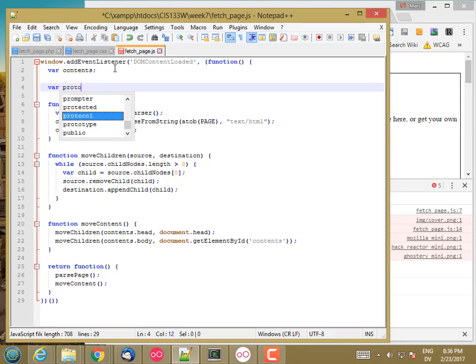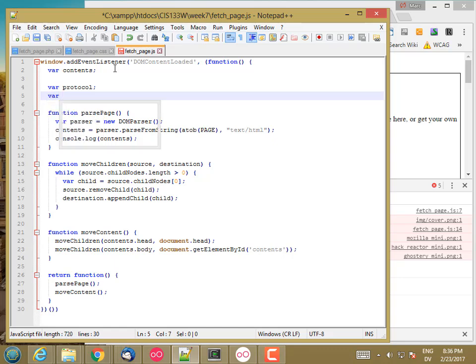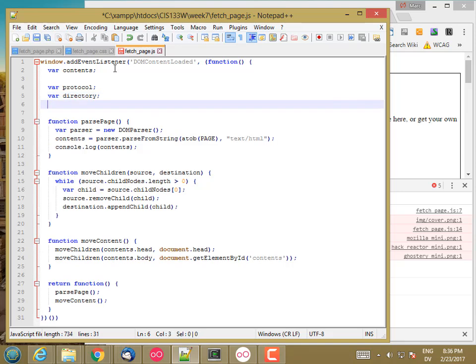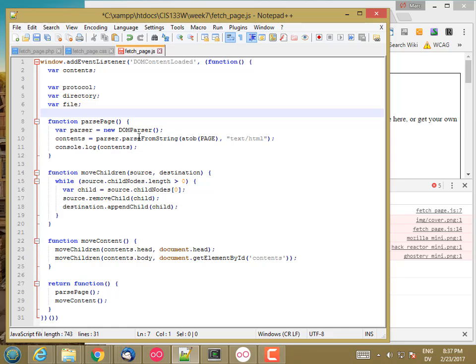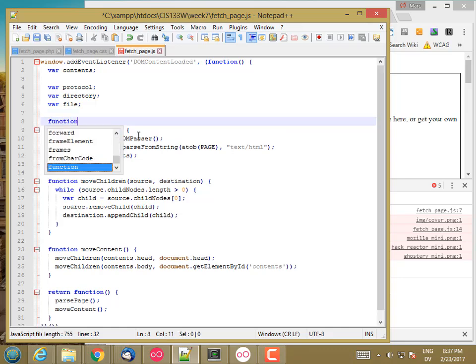So I'm going to have a protocol, and that's going to be the http:// part, or http:. And then I'm going to have a directory, and that's the dir/dir2. And then I'm going to have a file, which I probably won't need. Well, let's go ahead and parse it anyhow. So that's going to be like index.html or fetchpage.php and so on. And let's go ahead and add a function at the top called parseBase.